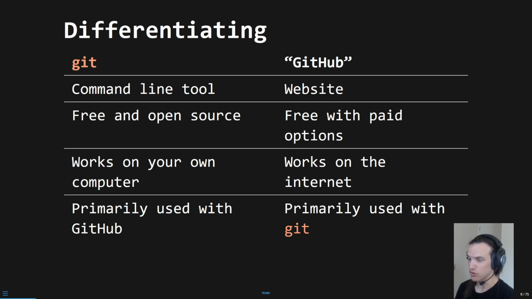Git is a command line tool. It is a piece of software. It runs on your computer. It is primarily used to work with GitHub. GitHub is a website, lives on the internet. For the most part, it is free, but there are paid options. Do not give GitHub your credit card. If they are charging you money, that means you should stop using them, basically, right?